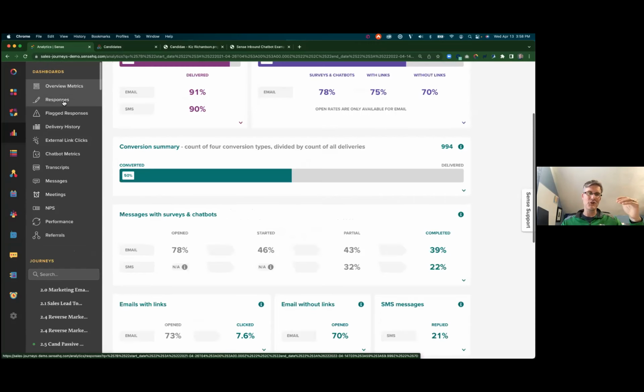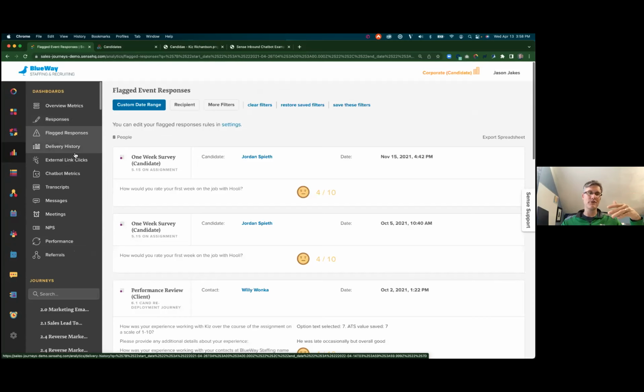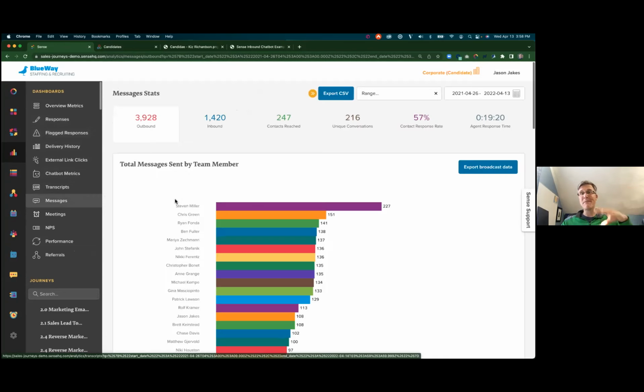To make sure we can finish, I'm just going to cruise through some of the rest of this. Of course, we have all the responses, the flagged responses, under a certain threshold or keywords like discrimination. We raise that up here, but of course, people are notified at that time to go ahead and take action. Then, of course, the chatbot metrics we talked about, chatbot transcripts, the two-way messaging.